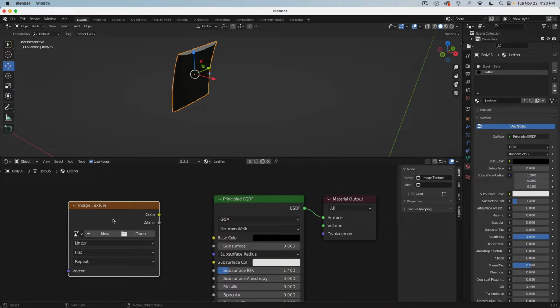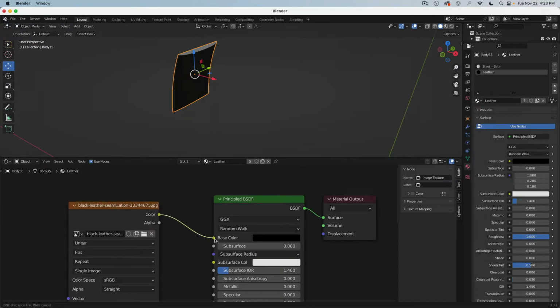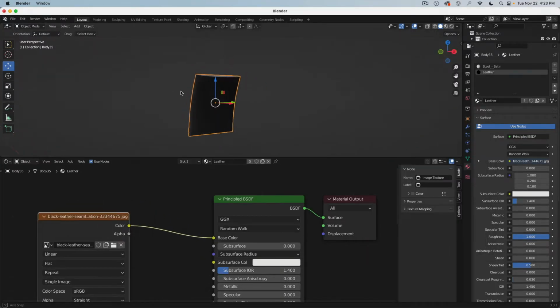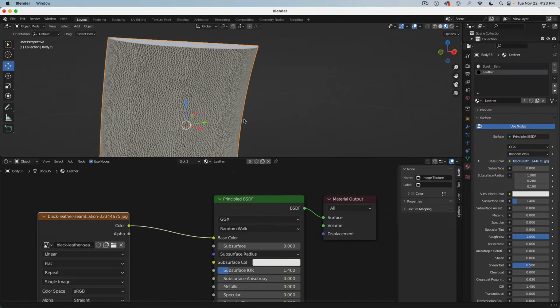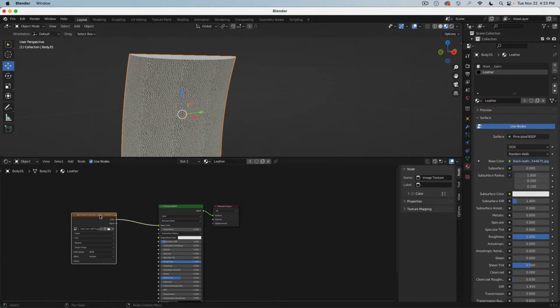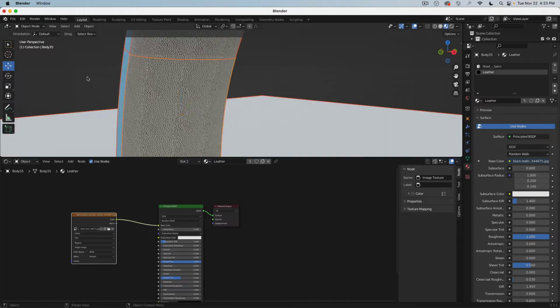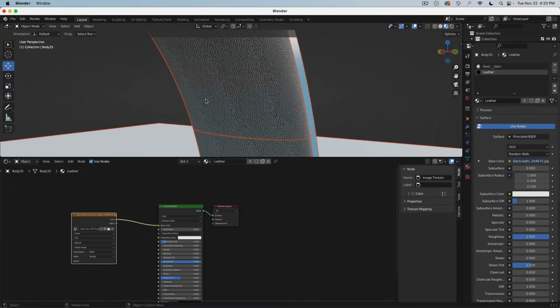texture, image, open, go to the desktop. There's this leather. Actually, I will first use this square one because I would like to show you something. There we are. And let's go to material preview. Yeah, there we see it. Okay, actually might work. So Alt H. Oh, look at that. All the other pieces have that material too.